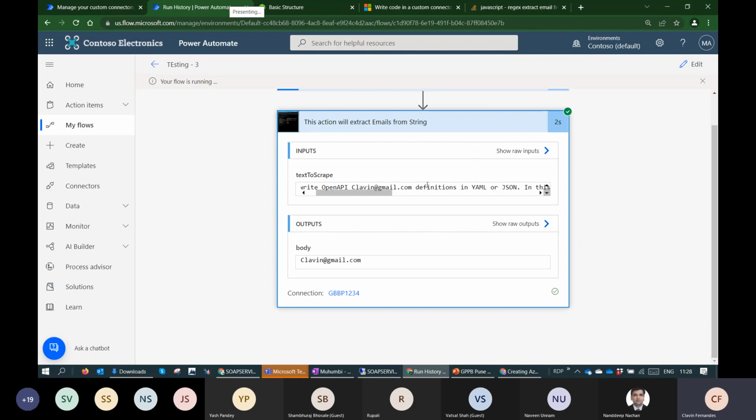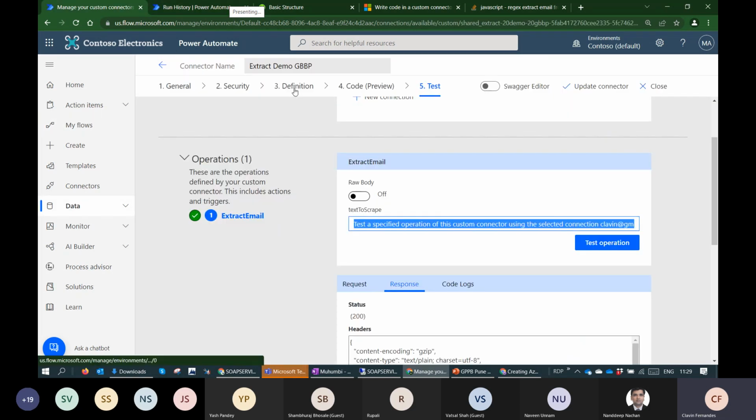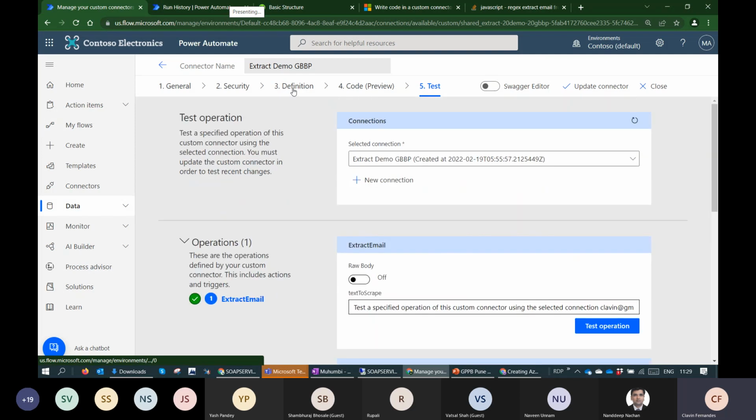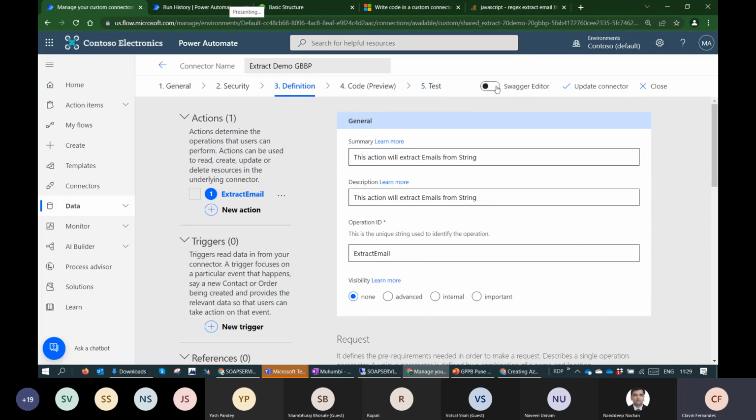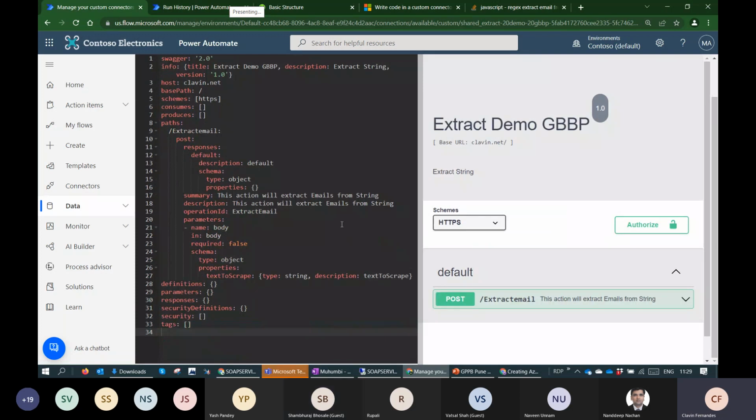I passed in one email address in the definition, and in the definition, I have a YAML. So in the text, I have something like a YAML, random text, and then I'm getting the email out of it. Now, what is the error that you might ask? The error is actually in the definition. I needed to define the whole body. The whole body did not come through.